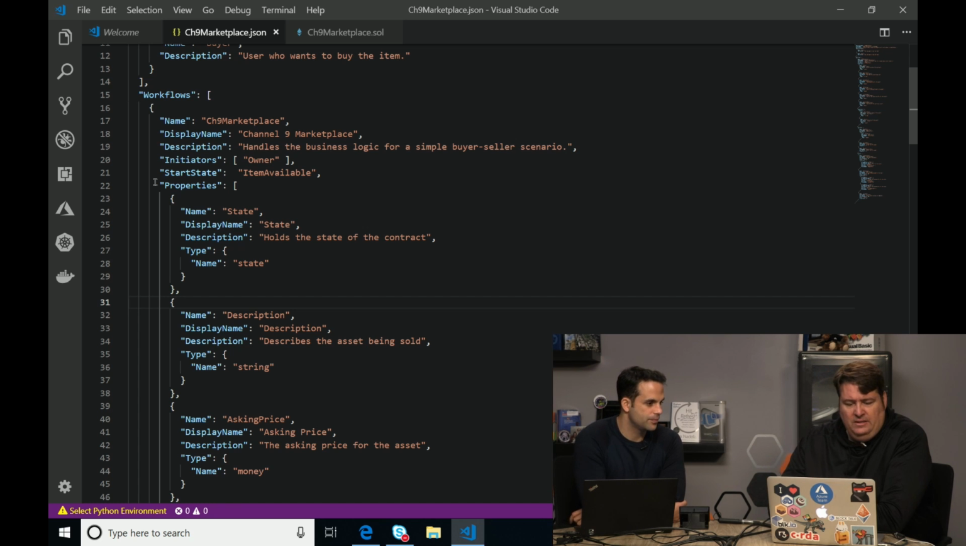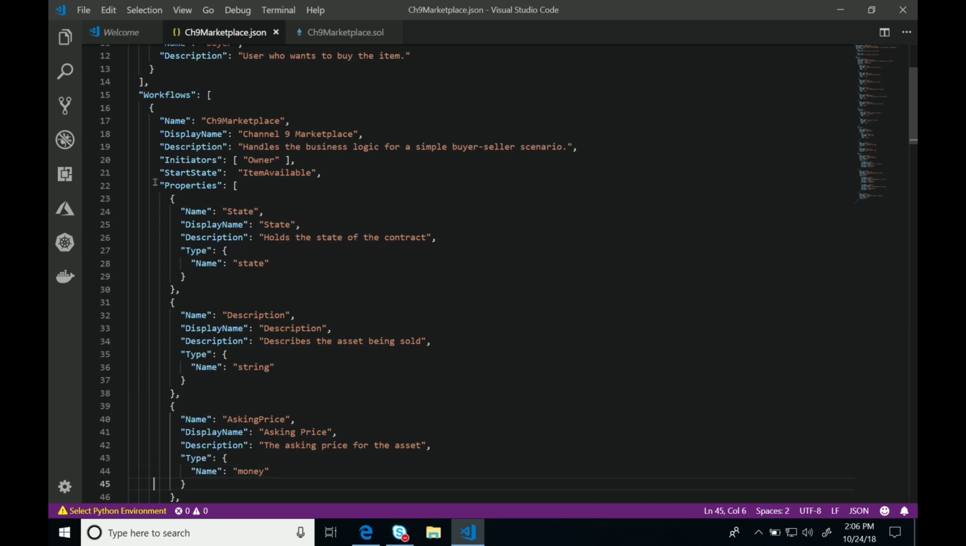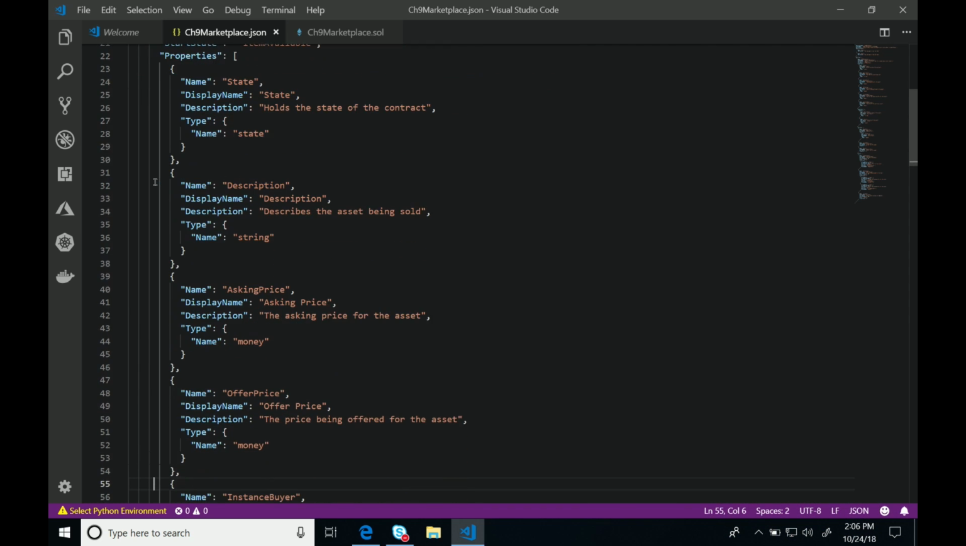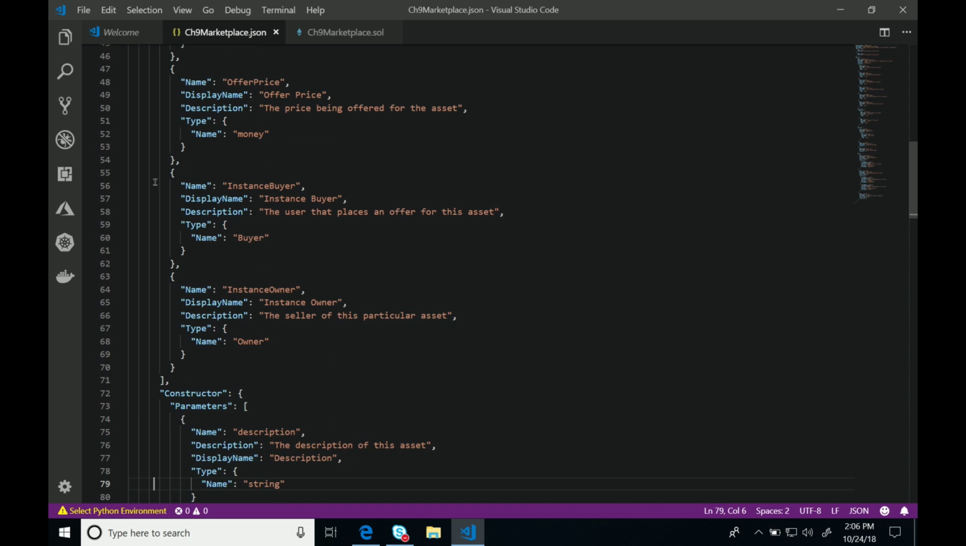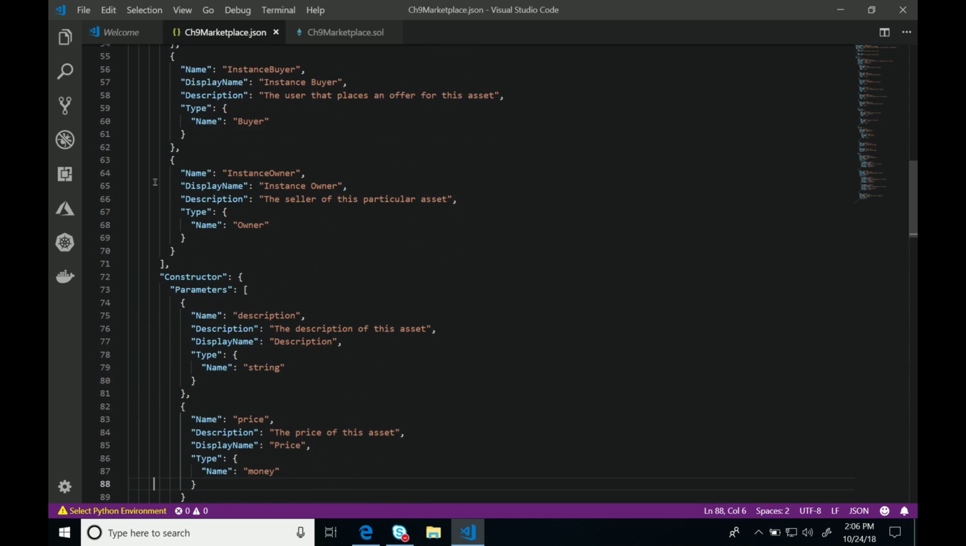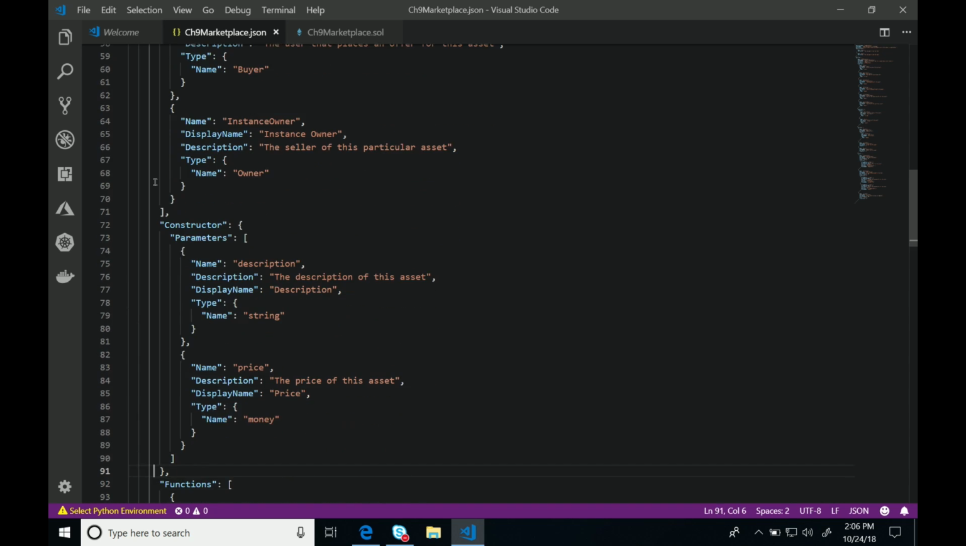Very cool. So I'm going to go through here the rest of the properties pretty quickly. You can see here we've got description, asking price, the offering price, who's the buyer in this instance, and who's the owner. All the things you'd expect based on the diagram we did in advance. Now you see here, this is the constructor, and so this is basically going to drive which data elements you're asked for when you try to create a contract, and maps to the constructor on the smart contract that you've developed, and we'll see that in just a second.